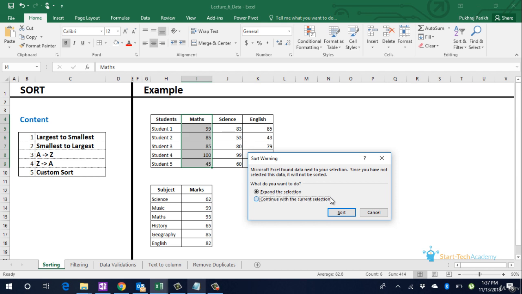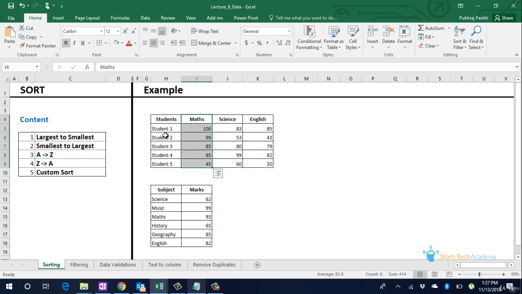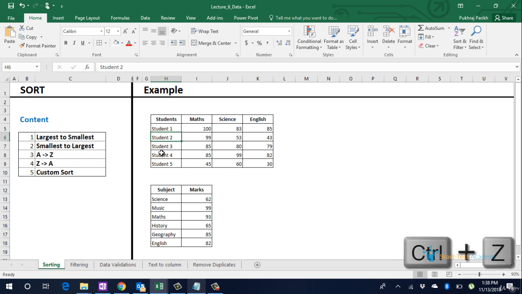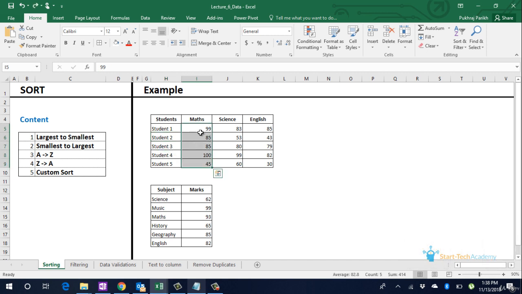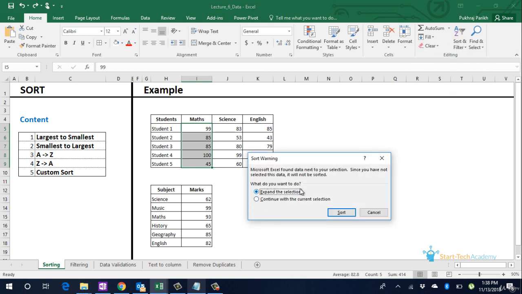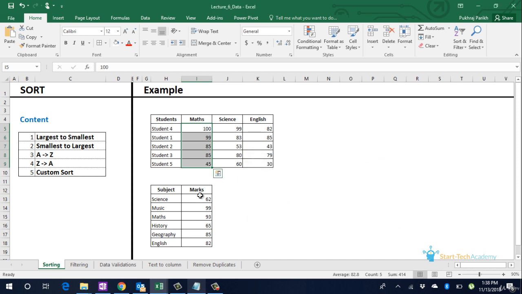Let's try this once. You can see that now student 1 has scored 100 marks, whereas earlier student 1 had scored some other marks in maths. We will undo this. Do Ctrl Z. We will use the option of expanding the selection while sorting. So go to sort largest to smallest, continue, expand the selection, sort. Now we can see that student 4 who actually scored 100 marks is now on top, whereas student 5 who scored the lowest is now at the bottom.